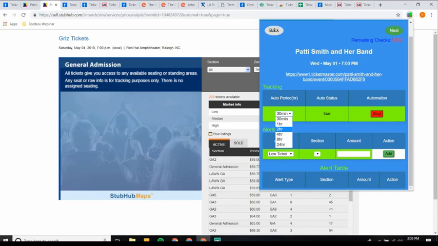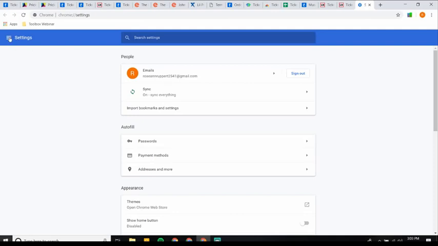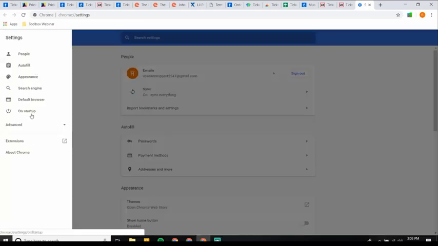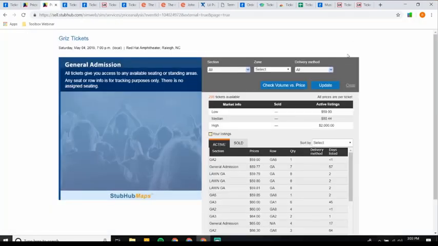So I need to clear my cookies. Yeah, I do need to clear my cookies. Let me see if I can do that real quick. Okay, I'll do that later.